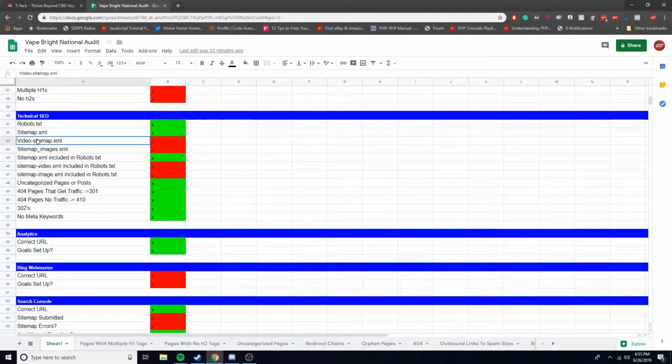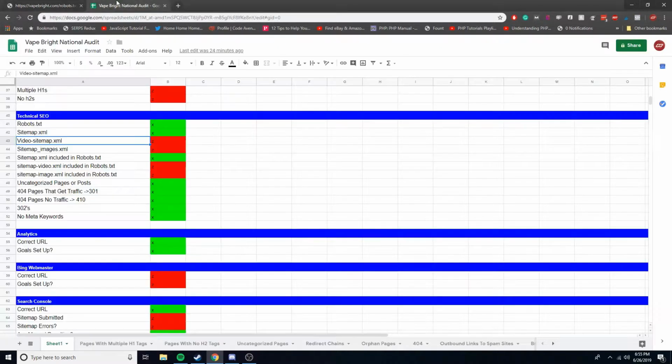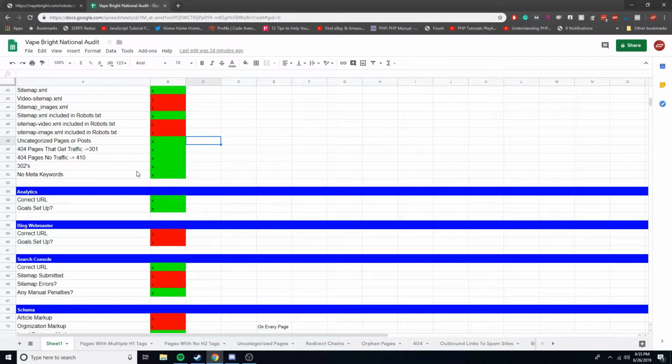Now for technical SEO, I noticed there's no video sitemap or image sitemap. Cross-reference those in Google Search Console and on top of that their robots.txt file. You can just tell right here, robots.txt, right? They have their initial sitemap.xml, which is good, but they're missing the other sitemaps, so we want to get those added in there. That's why we have Zs right there.